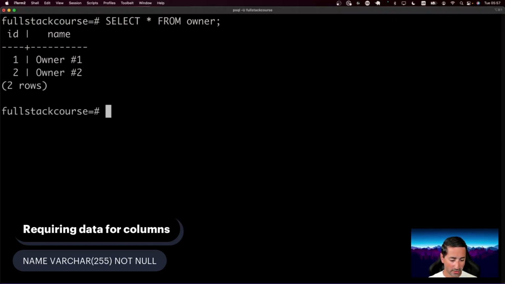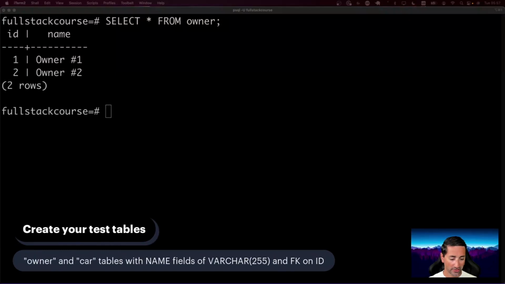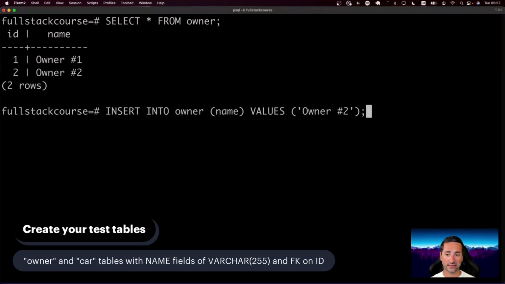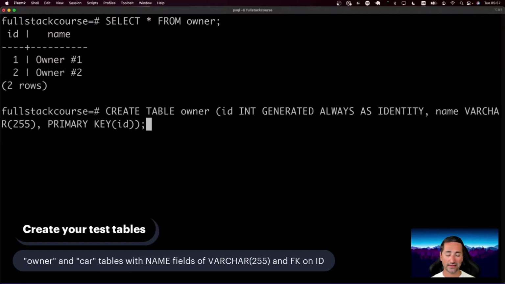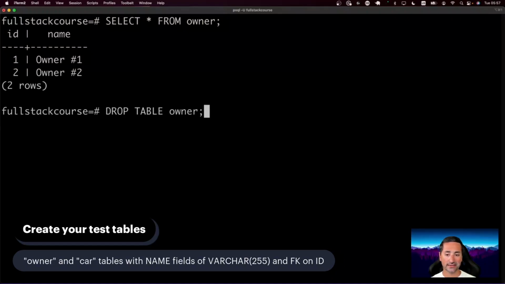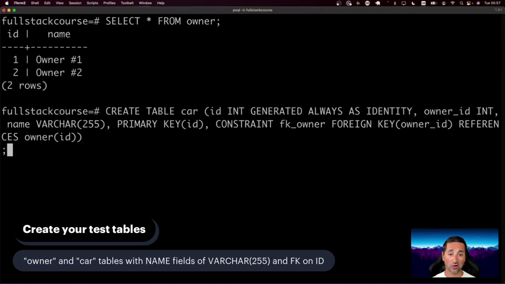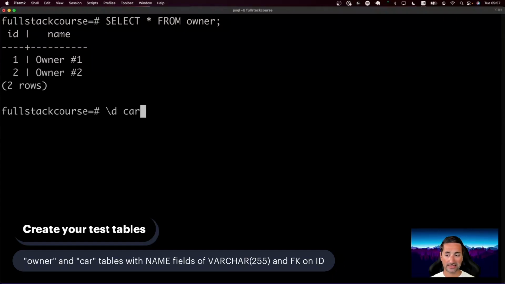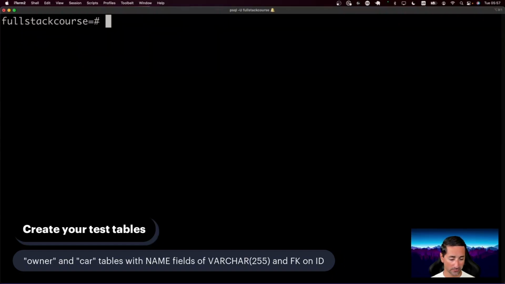Now we are going to go ahead and create our test tables. As you can see, I've said that we need to create the owner and the car tables with name fields of varchar 255 and foreign key and ID. But we've already done that, so we've already created these tables. If you haven't done the owner and the car tables, here's how you create the owner table. All right, and this is how you would create the car table. You can pause the video at those points and create these test tables because they're kind of important for the rest of this chapter.